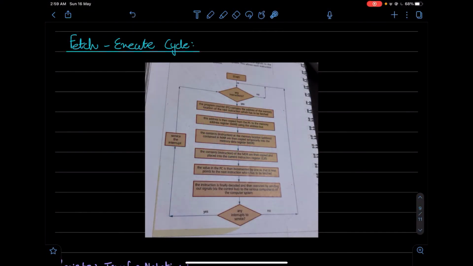Okay, assalamu alaikum. This is the last video for 4.1, which is the central processing unit. In this, we'll be going over the fetch execute cycle, right? So this is a very important part of this topic. It's asked multiple times. So we'll be going over this flowchart of sorts to go over the fetch execute cycle and how registers work together in order to fetch, decode, execute, and repeat, right?